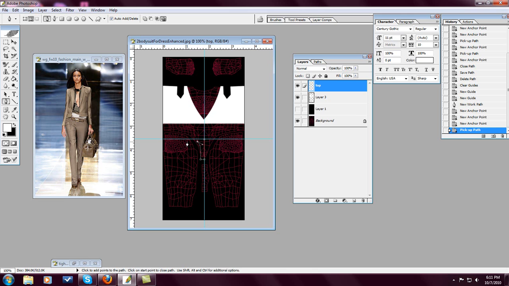Now you can click over here onto the hip. Do the little curve again. Hold your Alt key down and click in the center. Then bring the panties all the way over to the little indentation on the butt cheek. Pull it out and click your Alt key again.